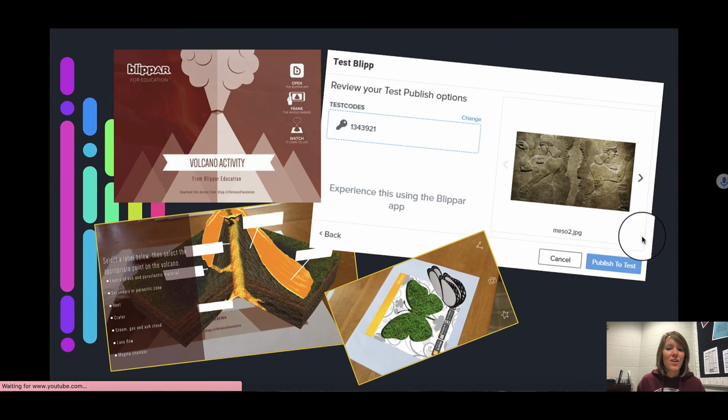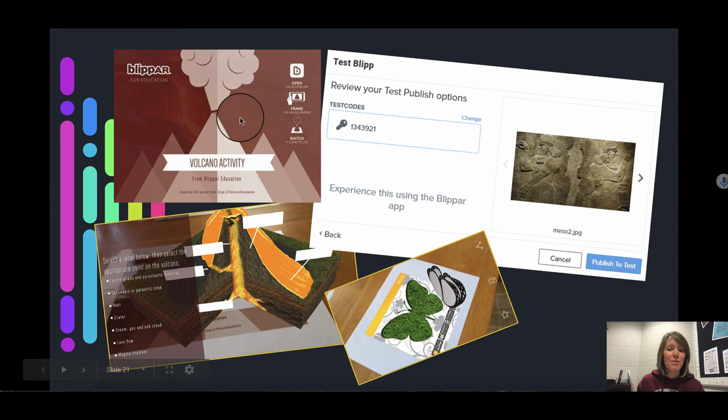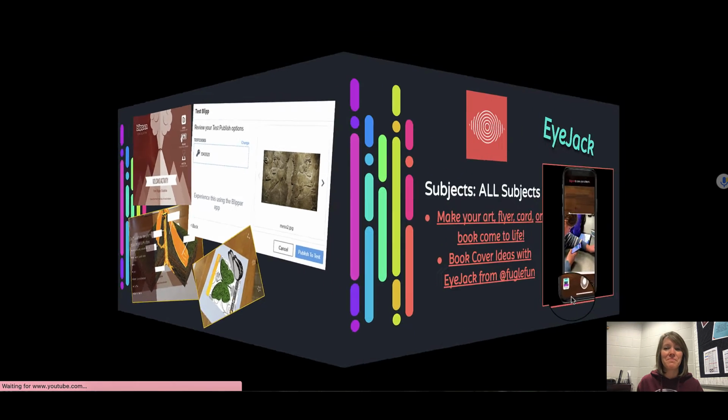So here are some of the already created blips that I was telling you about that you could click on. And then once again, here's how you would need to enter that test code. So you might say, well, I scan it with the blipper and it's not loading up. You need to make sure that test code is in before you can move on.